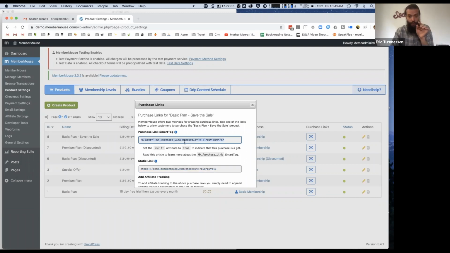But the reason you would want to use the purchase link smart tag anywhere on the site is because not only is it going to render the link, but it also powers the cart on file, the one-click buy technology. So just by inserting this one link with the smart tag, MemberMouse will detect if the person looking at it has a cart on file with the system. And if they do, as you just saw in that example of the upsell, it allowed me to purchase it with one click. I didn't have to enter my card information again.